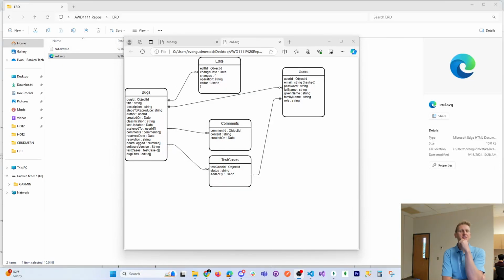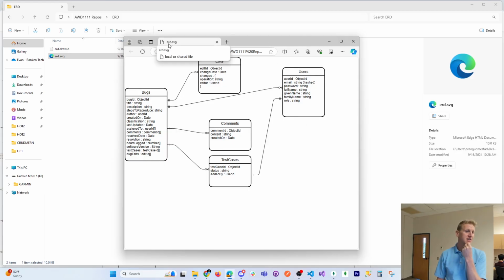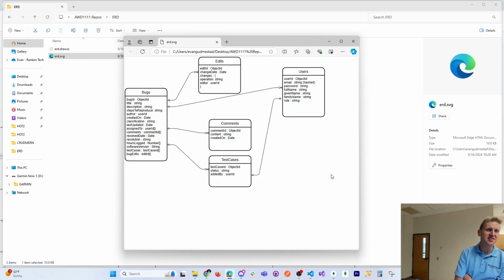Okay, so if you're still watching my screen, what I have pulled up is the ERD, the Entity Relationship Diagram, that shows a draft. Again, this is just a draft of our different collections in Mongo. And we kind of drafted this together. And I'm calling it a draft because it can and probably should change the more we work on this project. And so you can kind of see what we have is a bugs collection.